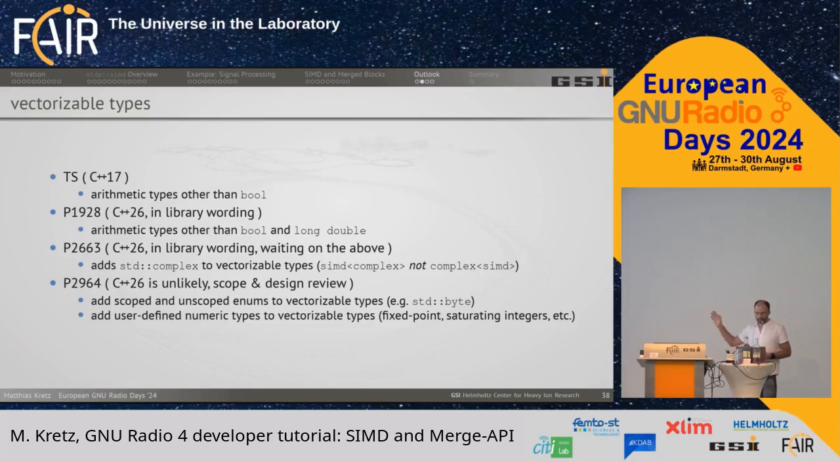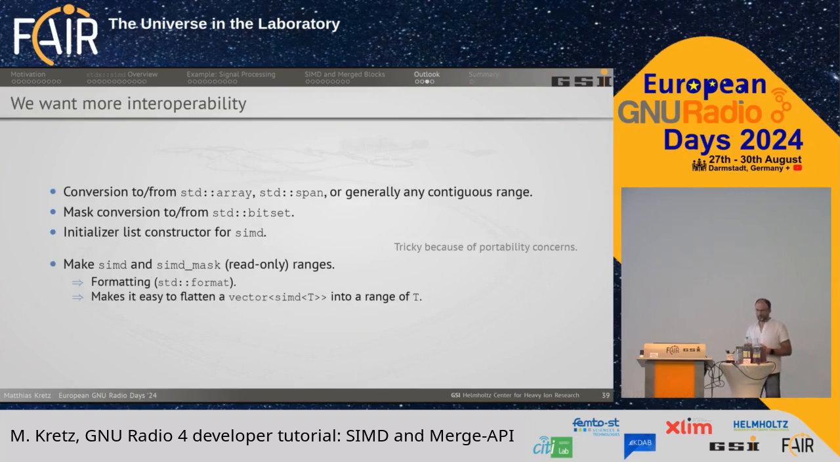And then we're looking at more, like enums, std::byte, and any other user-defined numeric types could become vectorizable types. So we do have prototypes, we do have a paper on this, but it's unlikely to make C++26. We want way more interoperability, direct conversion to and from array and span, and any contiguous range where it makes sense. The masks are pretty much like a bitset, so that conversion should come. We want an initializer list for SIMD, even though I showed you the problems with it, so it's a bit tricky. And we're considering making SIMD and SIMD mask read-only ranges.